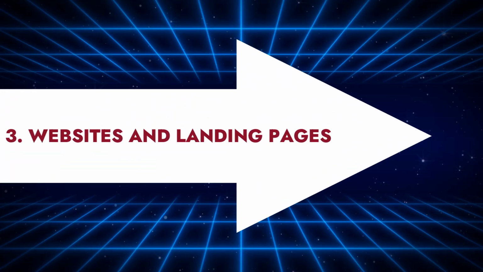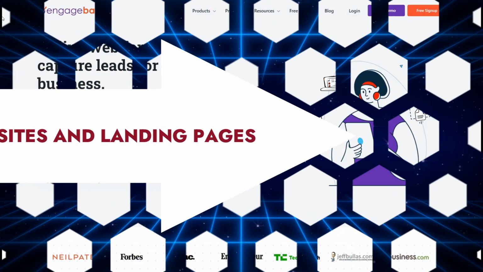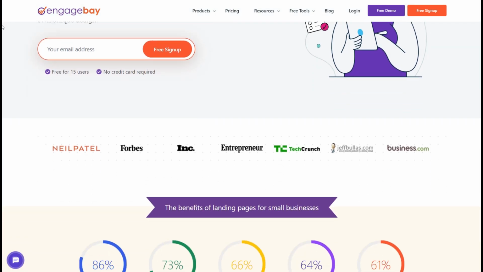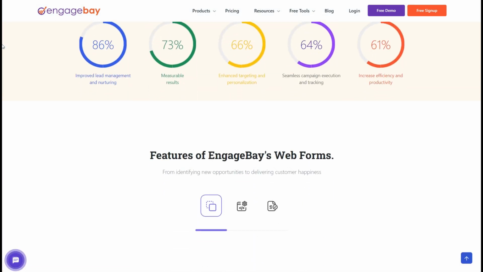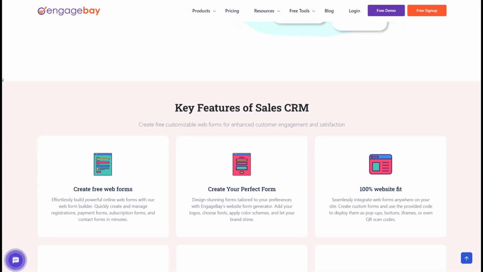3. Websites and landing pages that boost conversion rates. Engagebay helps you create websites and landing pages that attract more traffic and increase sales.